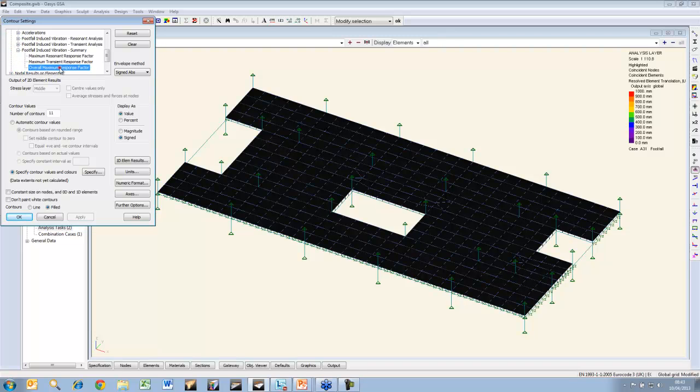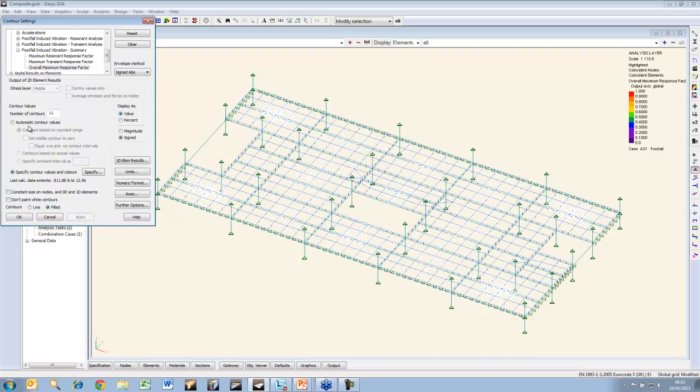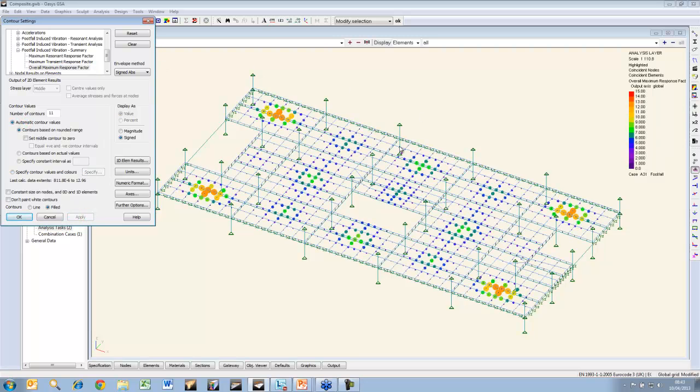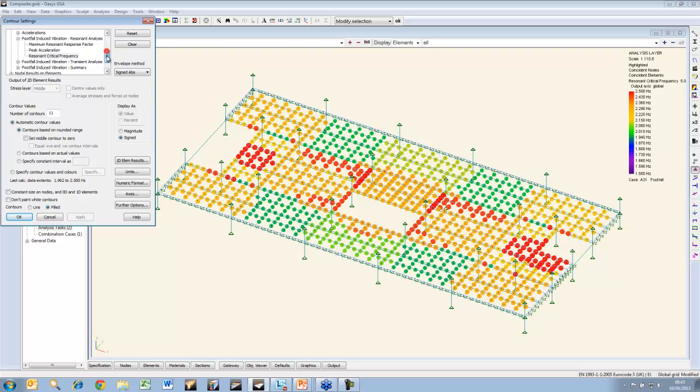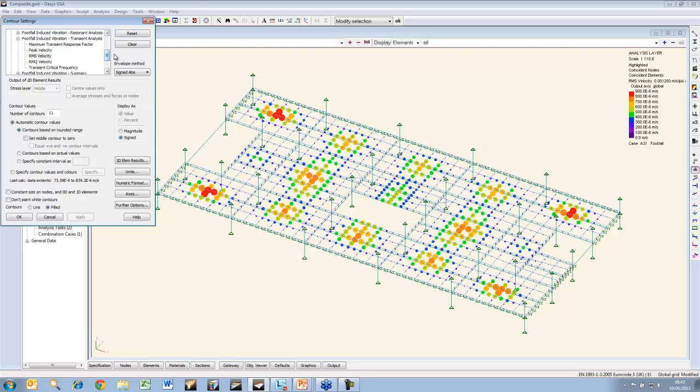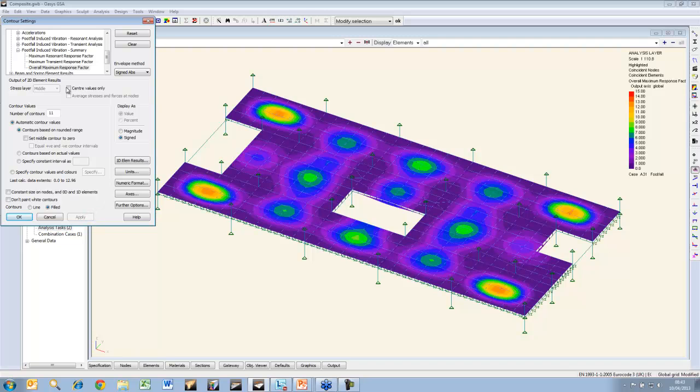What you get is nodal calculations for both resonance and the transient responses. You also get things like peak acceleration values, what the critical frequencies are, velocities on the floors. Now these nodal calculations, this is where the actual sums have been done, but these can be difficult to interpret. So what we like to do is nodal results on elements, and let's say overall response value.